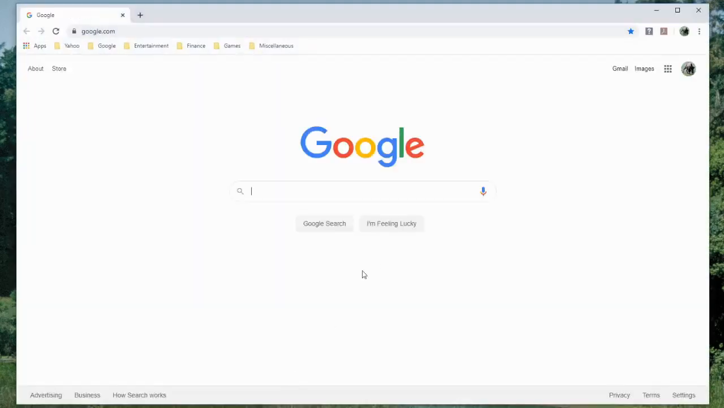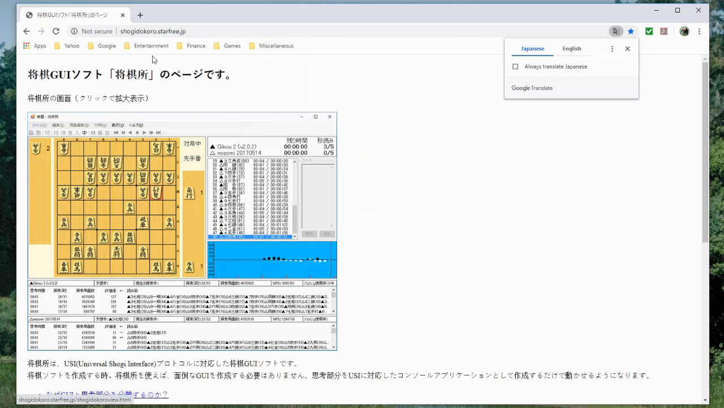So first of all, there's this website, Shogidokoro.starfree.jp. And it's all in Japanese, but if you use the Chrome web browser, you will get the option to translate into English, and that's what I used. If you don't have a Chrome web browser, maybe you know what function you can use to translate, but if you have Chrome, it happens pretty automatically.